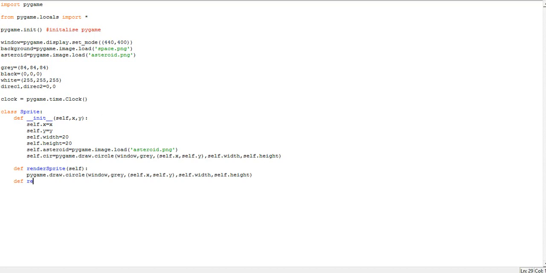Then just render the second sprite, just to blit it. Def render second sprite, or to render the asteroid, should I say. Self, window.blit. You can go quite deep into blit, but basically all it does is push something onto the screen so the user can see it. You can go into frame buffering, and frames per second, but blit just means blitted to the screen over an image. So we'll have the parentheses, so we'll have self.asteroid, then a comma, and then self.x, self.y, and then two closing parentheses.